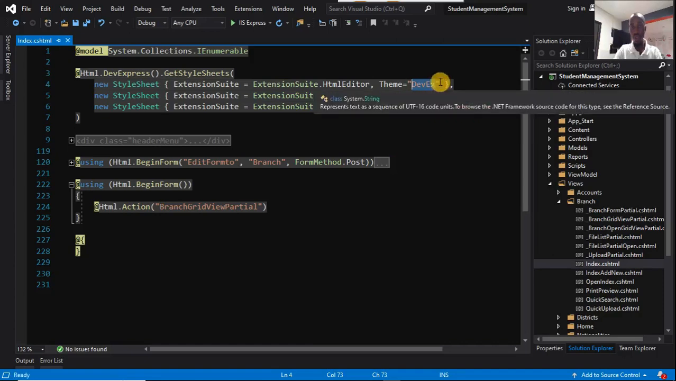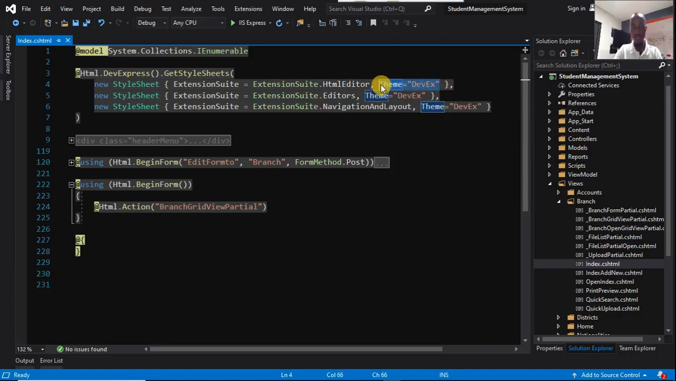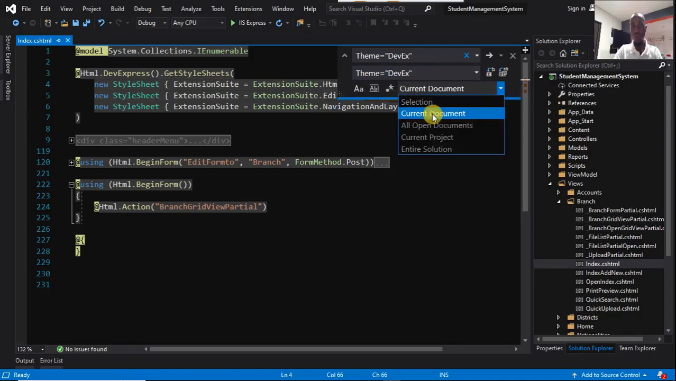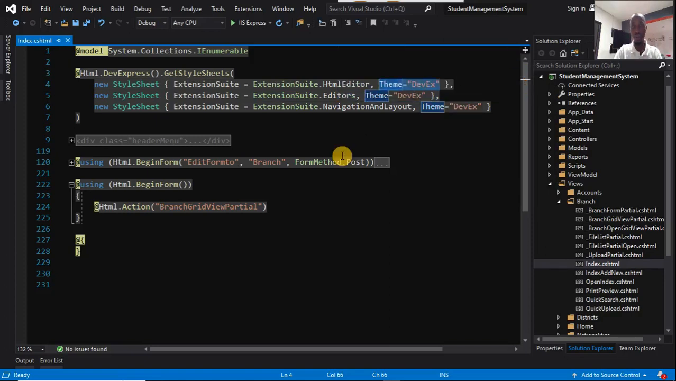If we want to change this whole theme, just highlight this one, press Control H, then take this name to this name, meaning the theme name in the type there. Then make sure that you replace it in the whole project, so it replaces everything.